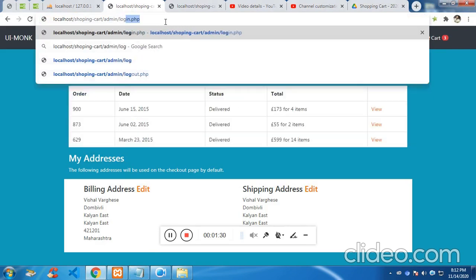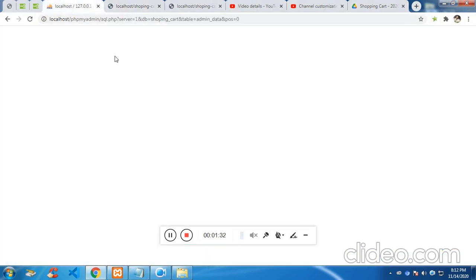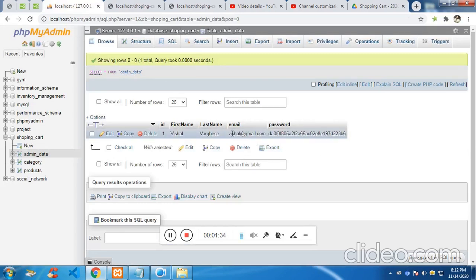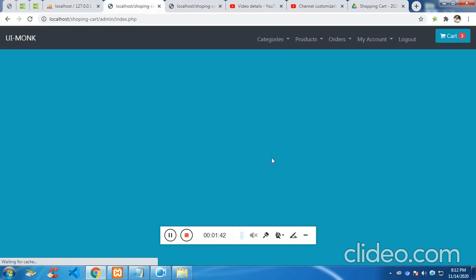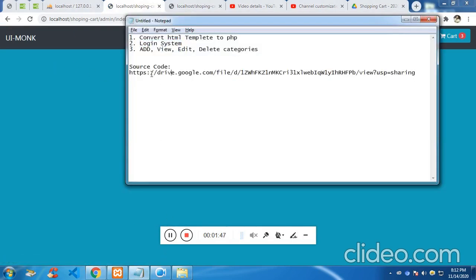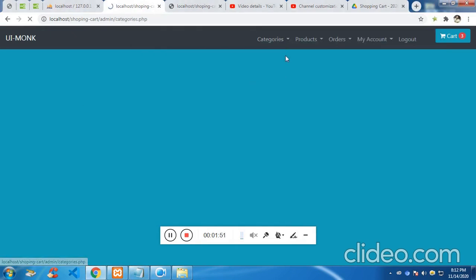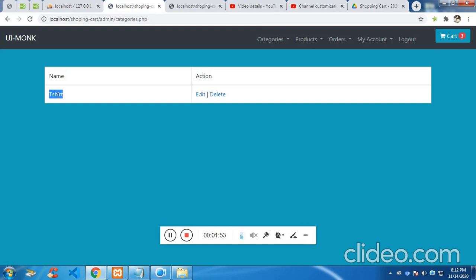admin login. At present I have created only one admin. So this is the email ID and the password I have used. I have encrypted it. We click login. This is the dashboard. At present you can only add categories: add, view, edit and delete. So let us view. At present we have only one category.